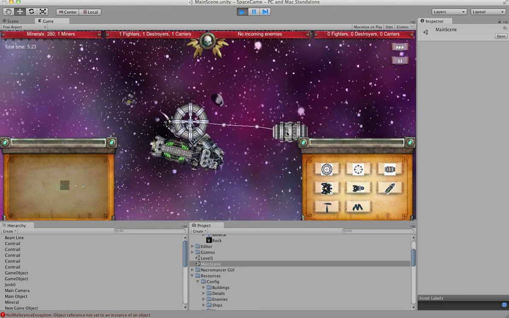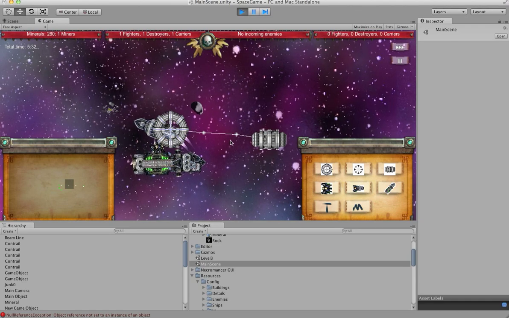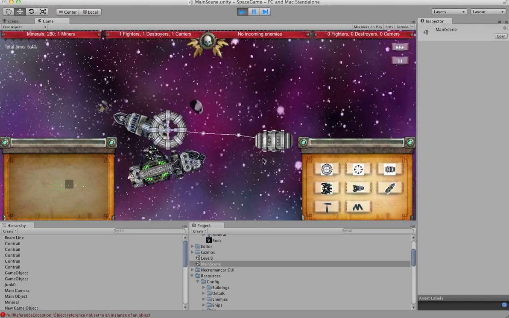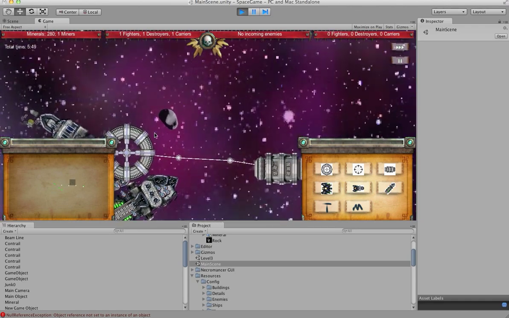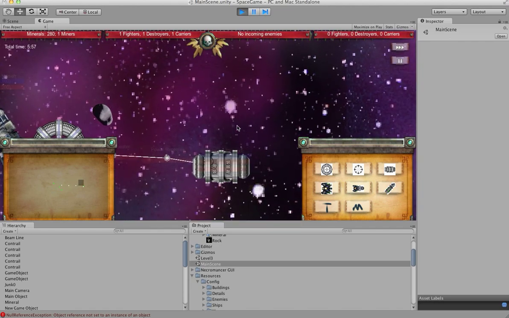But yeah, all of these ships are going back to their home base. The home base is powering the other mining ship. The mining ship is eventually going to go to this little mineral and start mining it.